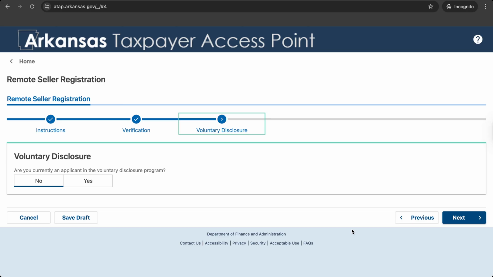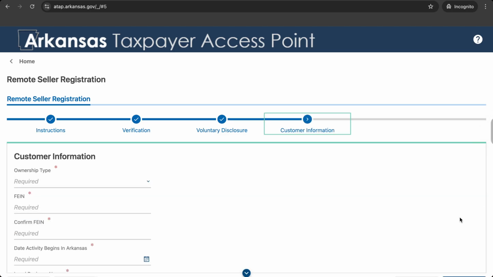Also, remember always, if you have any doubts about your specific tax situation, especially regarding past compliance, it's always best to consult with a qualified tax professional or directly contact the State of Finance and Administration of Arkansas here. But for this registration, if you are not in specific voluntary disclosure, you can click no. That would be the correct choice. But of course, you can check with your professional. And once you select this, we move ahead.